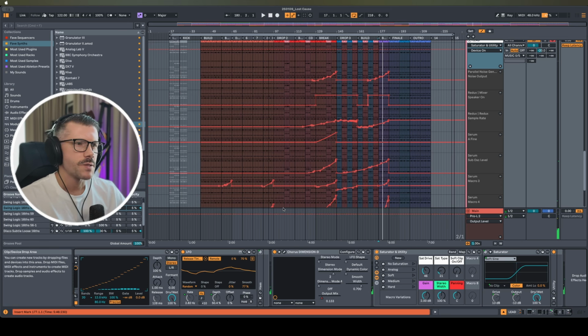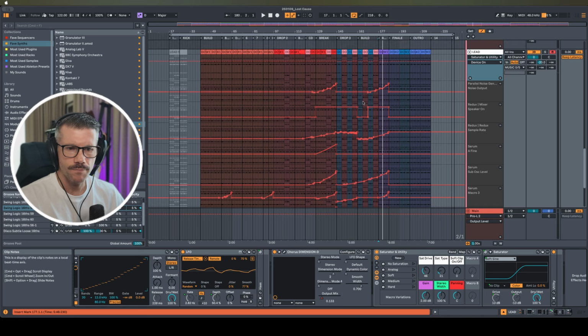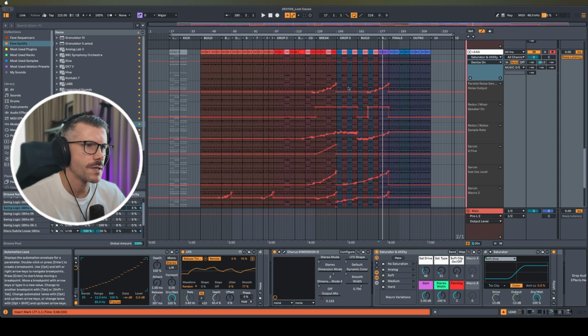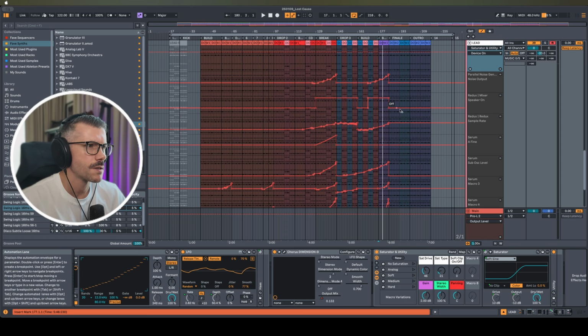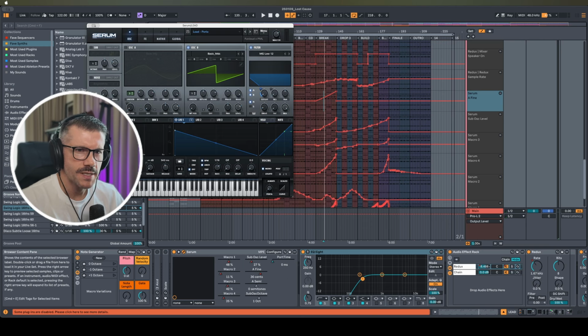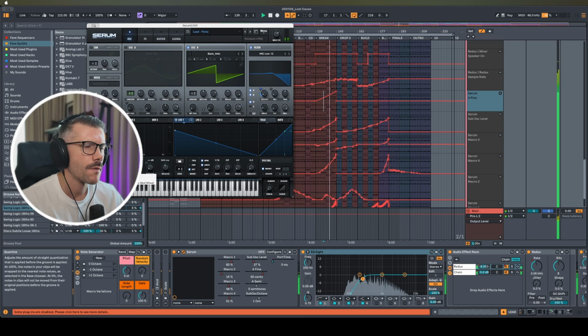So the key thing with this one is trying to keep it as interesting as possible. So you can see all the automation I have here. We're automating the noise as we go into the breaks. We have the redux turning on and off, and the sample rate changing. We're also automating these macros here. So we have filter, resonance, reverb, and the sustain, which is moving up now.